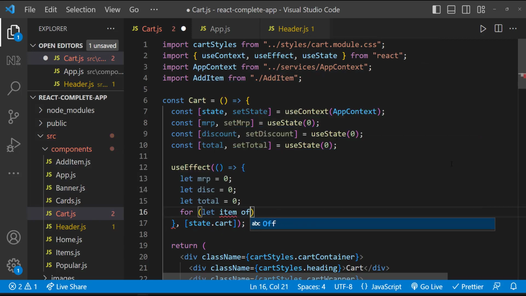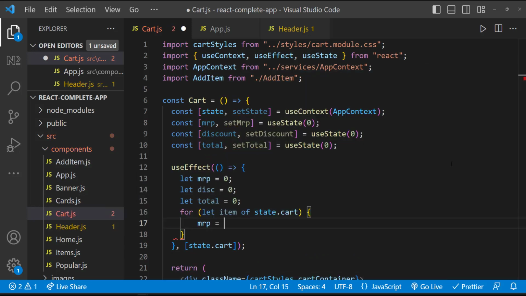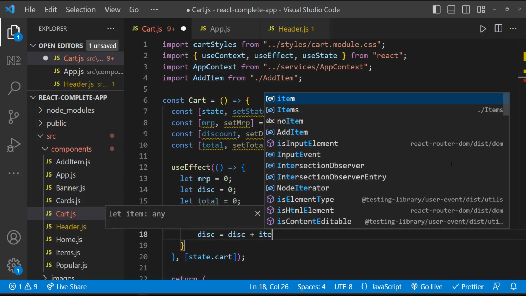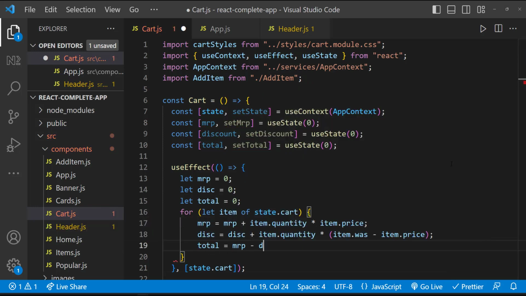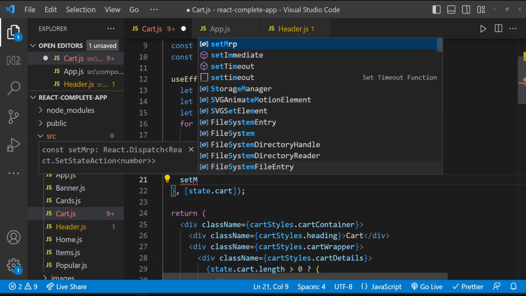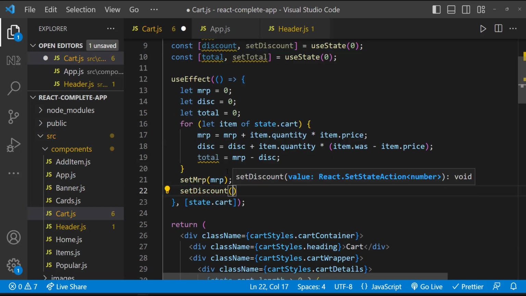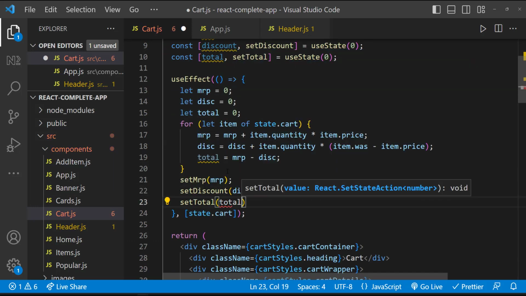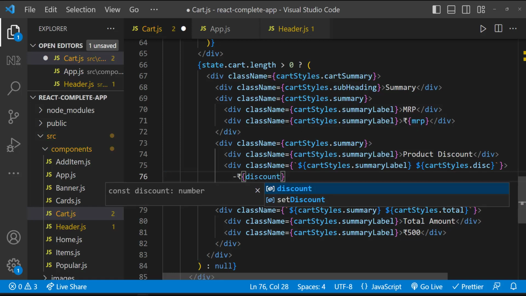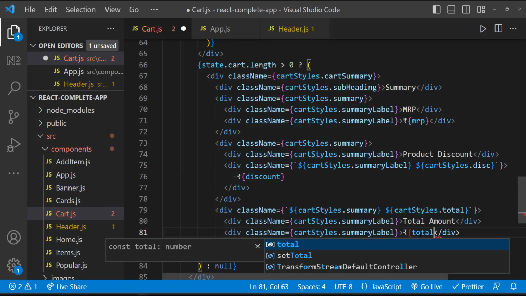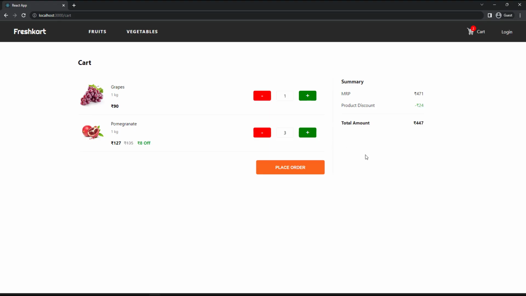Then let me loop through each item in the cart. And let me calculate the MRP, discount and total. These are the formulae. Finally, let me set the respective states. And let me change these hard-coded values. So if I change the quantity, we can see these values are also changing.